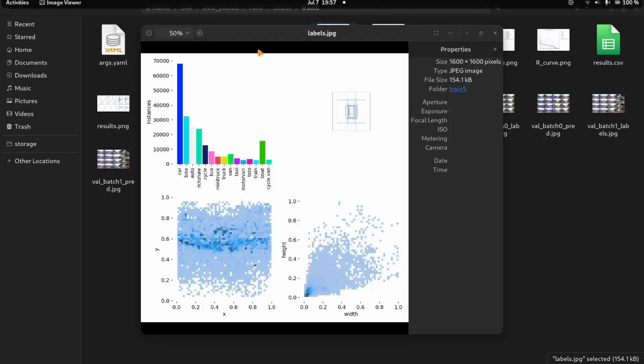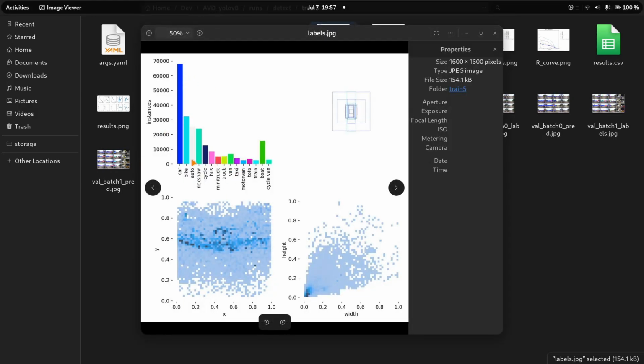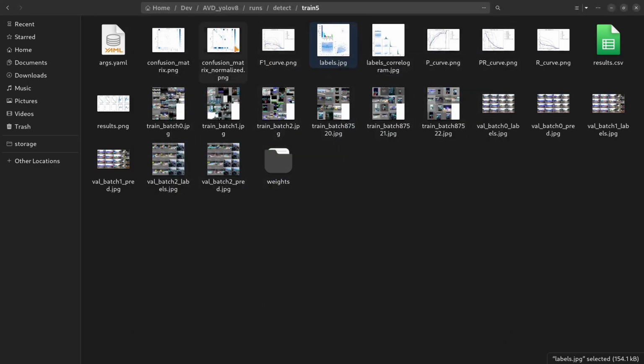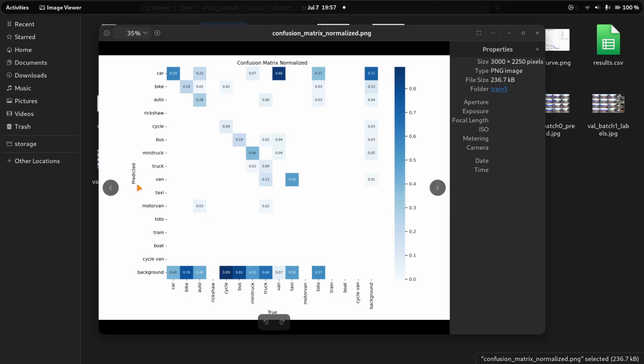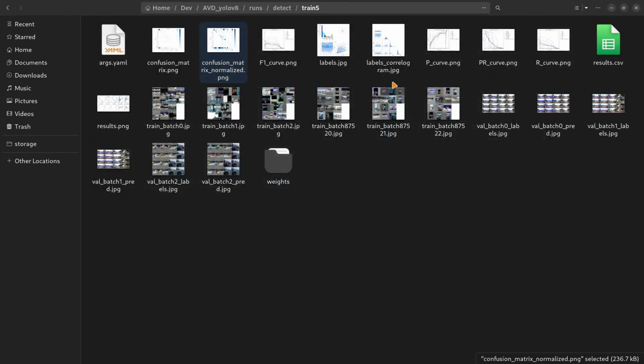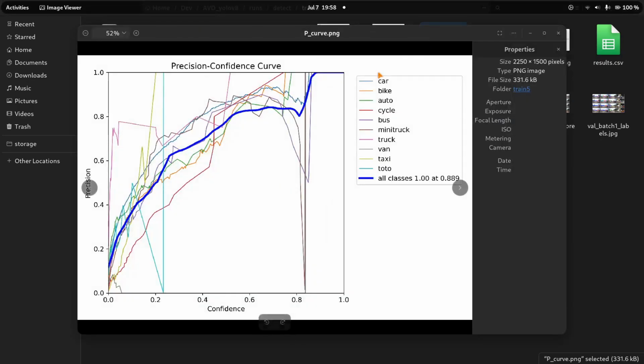As you can see over here, I increased the number of samples or instances for each of the classes, and the confusion matrix that I got after doing this was like this. You can see not much improvement, right? The background is still being detected for most of the classes instead of the true labels, and the precision curve was not that great either.